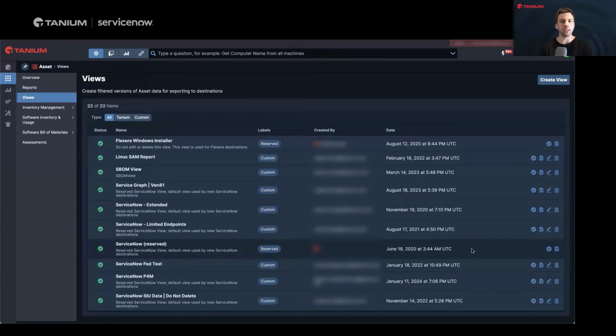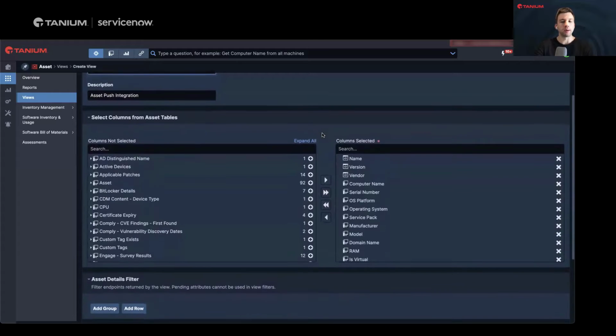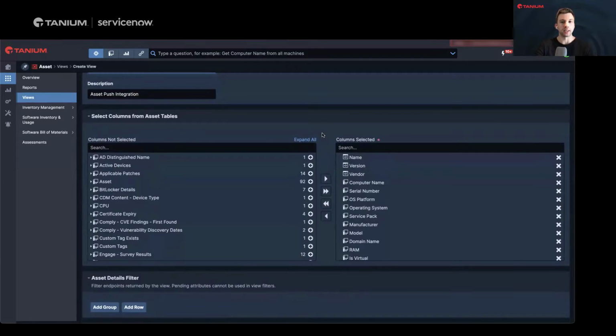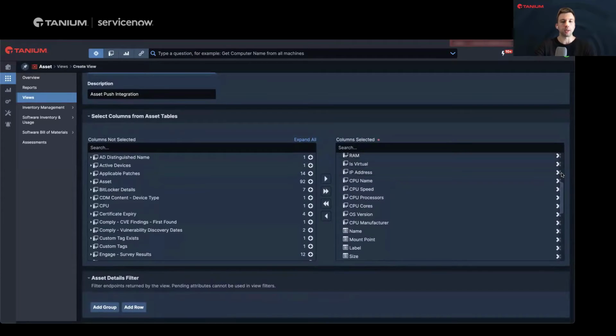If you want to make changes, or if you want to send anything different, what you would do is come to this Reserved view and create a copy. I will call this ServiceNow, and we'll say Asset Push. In the description, we can say Asset push integration. As I mentioned, we already have a number of columns that are pre-selected. These are all of the different hardware attributes, the network adapters, the disk systems, the files, everything that we recommend that is already pre-mapped to ServiceNow.